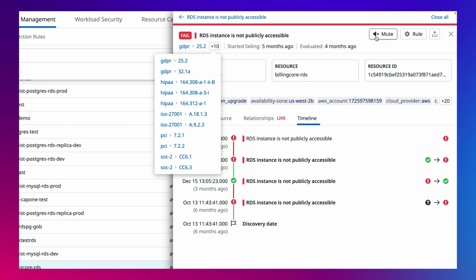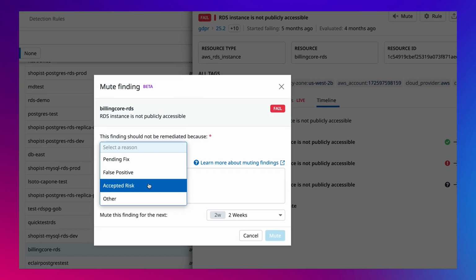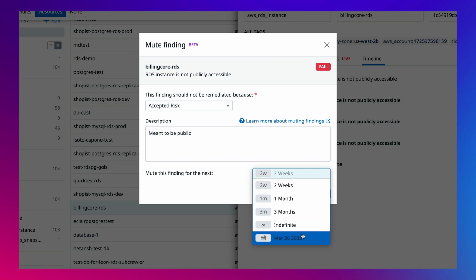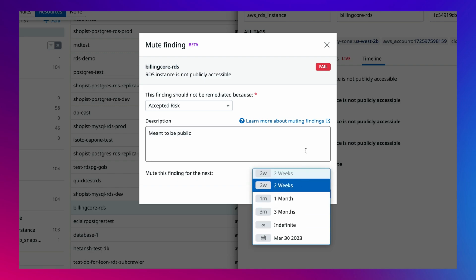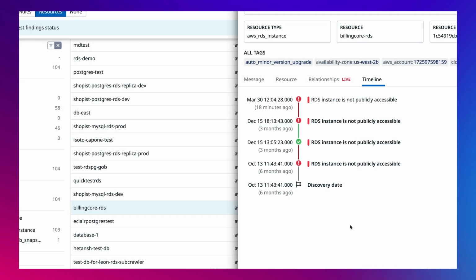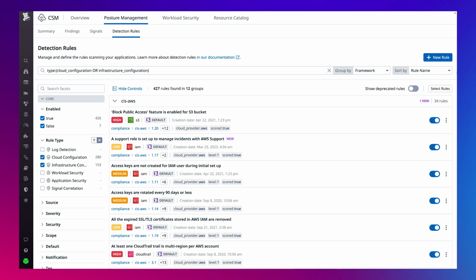If I find from my investigation that this finding is considered to be an acceptable behavior or risk, I can simply mute this rule for this specific resource temporarily or indefinitely. Also, I can note down the reason for muting. This can then be used as audit evidence when the auditors are evaluating my environment.